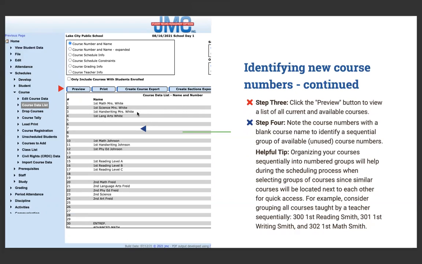Step 4, note the course numbers with the blank course name to identify a sequential group of available, unused course numbers. And this is the helpful tip. You can read this off if you want, but I'm just going to tell you how I tell folks: for each area of a grade level, I try to leave 10 spots. So if I've got 2 groups of first grade, I'll have 1 through 10, or 1 through 9, whichever you want, reserved for those first grade courses. And then 10 through 19 for the next first grade courses, and so on.